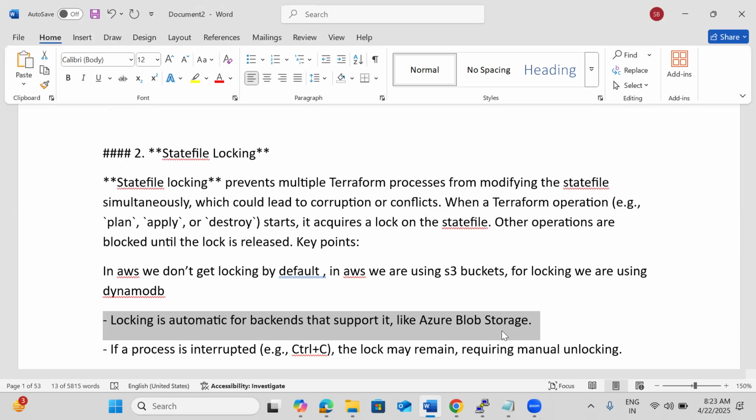Instead of keeping the state file locally, we are keeping it in Azure Blob storage. And what is your understanding of locking? If any user or any team member is using the state file, it should be locked. Okay. So by default, in Azure RM, if you use Azure Blob storage, our state file supports locking also. But in AWS, for the remote backend, what are we using? S3 bucket. But by default, we don't get automatic locking.